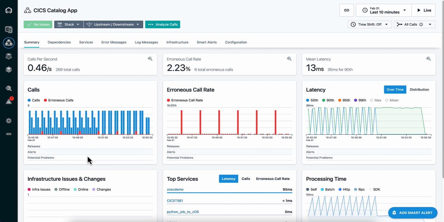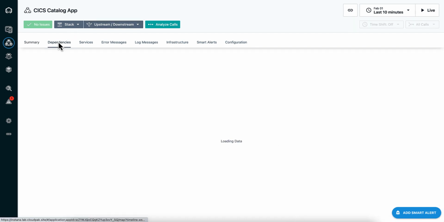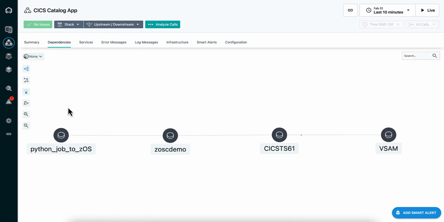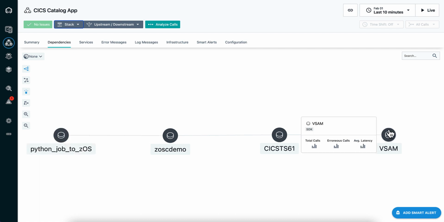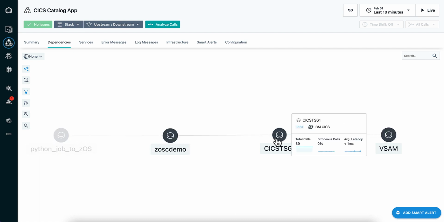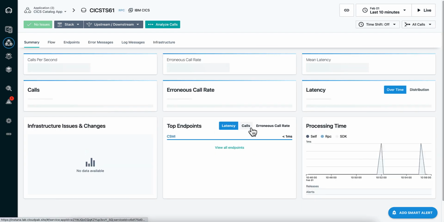On the application dashboard, we can see the set of golden signals such as call rate, error rate, and mean latency. In addition to measuring key KPIs of our application, Instana is also automatically detecting its topology based on real transactions. We can see this topology by clicking on the Dependencies tab of our dashboard. We can see that our call started with the Python application, went to z/OS Connect, CICS, and ended in VSAM. Also, by hovering on this entity, as you see, there are key KPIs, and we can go to the dashboard of the selected component.